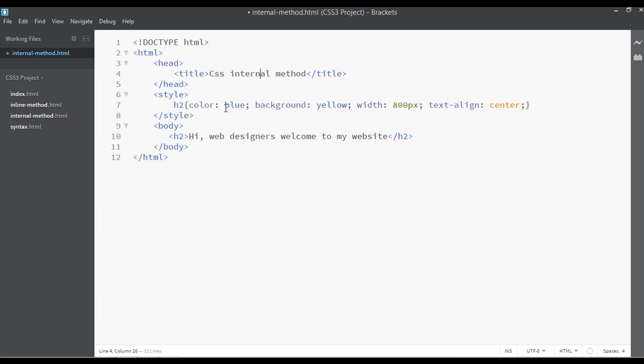I hope you understand, and don't forget to practice. Just select any element like a p tag, a heading tag, any element that you know. You can insert that inside the body tag. Then you can select it inside the CSS style tag here. Then you can apply the CSS here. So this is called the CSS internal method.